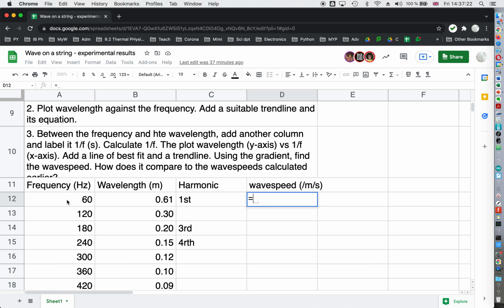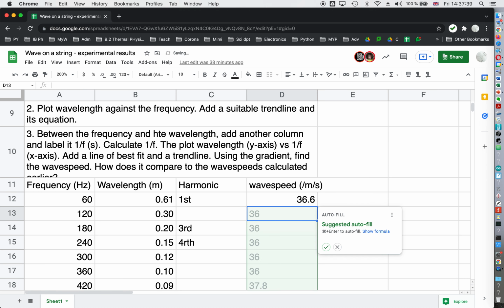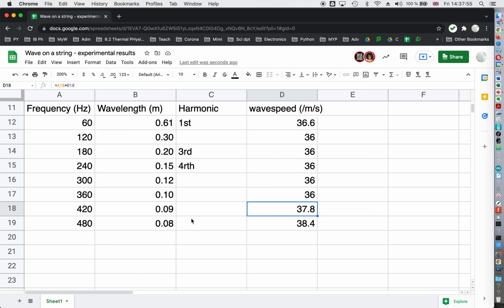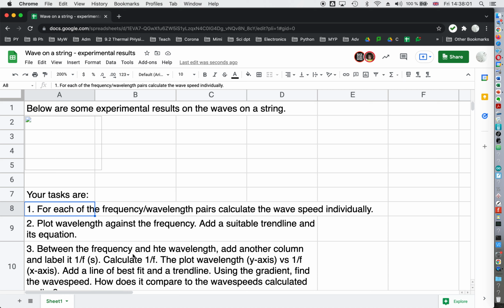You always start with an equal sign, and the wave speed we learned is frequency times wavelength. So I'm going to click on the frequency here, which is in this cell called A12, and I'm going to multiply it, and that's the star sign, by the wavelength, and that's cell B12. So I'm pressing enter, and now it's suggesting to autofill all these values for me, and I'm going to accept that. If you click on any of these, you now see that it has actually done these calculations, like here for A18 times B18. So that's exactly what I want. That was the first part, the first task.